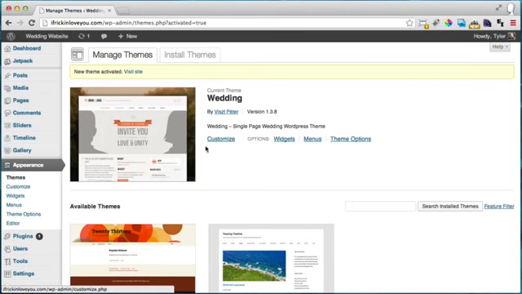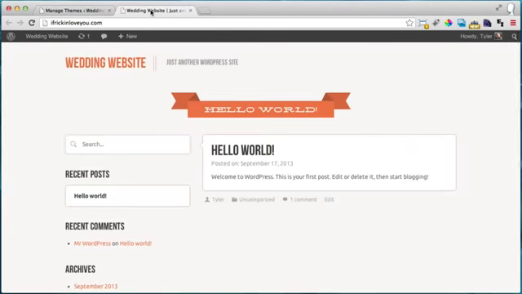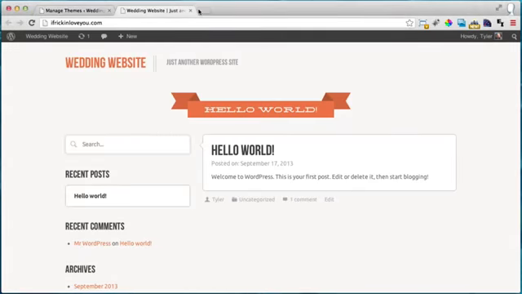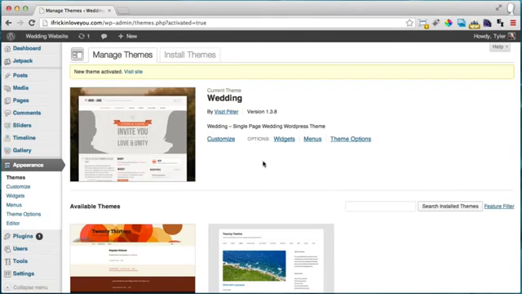And now that that's activated, it should make a little change on our homepage. So we can actually go up here and click visit site. And we can see that it has changed from the default WordPress theme. But now we need to add a bunch of content and our images and a menu. So we can check off that we've installed the theme. Done. And now we need to add our content. So let's head back over to the dashboard and start doing that now.